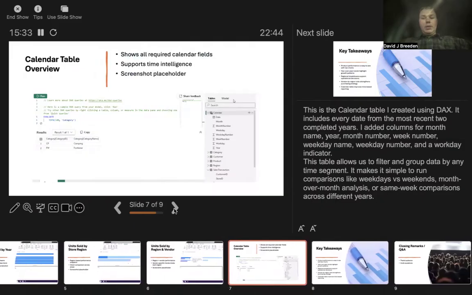This is a calendar table I created using DAX. It includes every date from the most recent to completed years. I added columns for month name, year, month number, weekday name, weekday number, and a workday indicator.